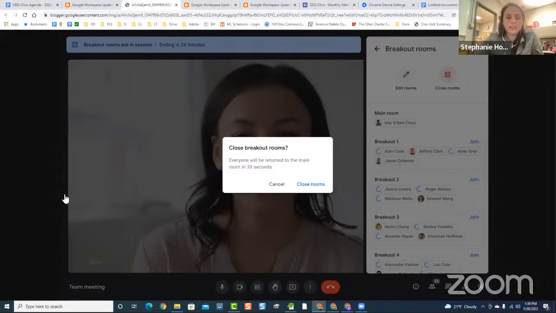I also like that it will have a countdown. So for those students who are having a really good discussion, they can go, oh, I have 30 seconds to close this out, have some closure with the conversation and move on. So again, students will be back and you're able to close those rooms.